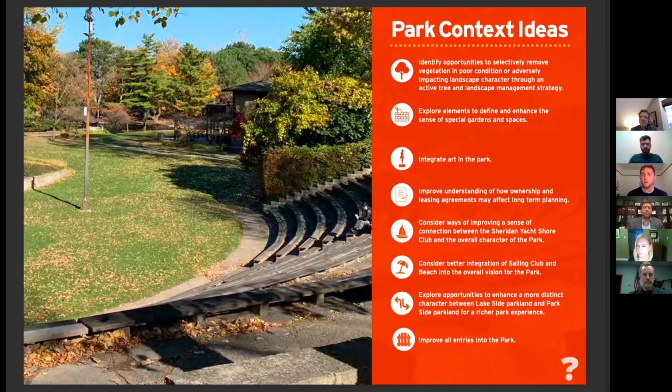We also want to look at ways to integrate art into the park. And this can be through a temporary art installation or something that might be more permanent. As Deb talked about, there are some interesting ownership and leasing agreements throughout the park, and we want to get a better grasp of what those are and how they might limit us in our approach to designing the park and planning for the future.